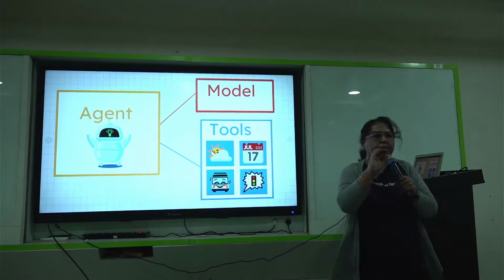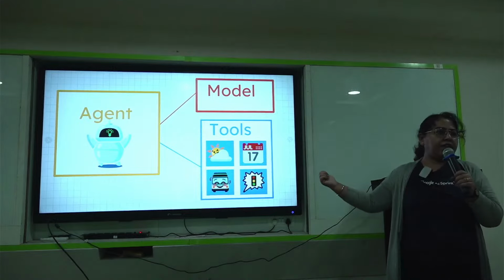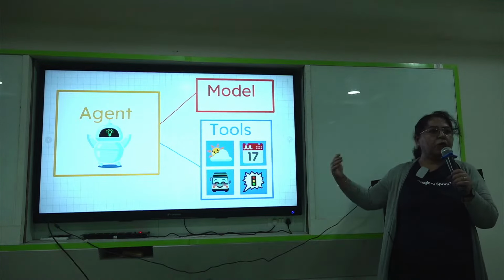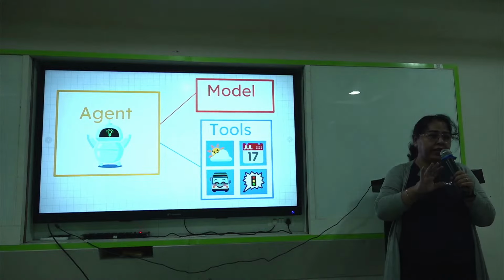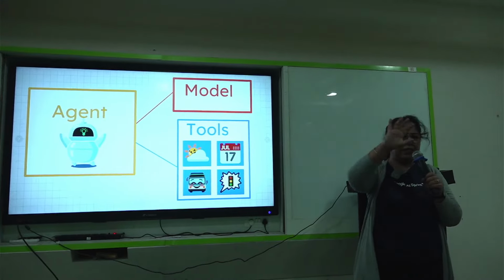There is a little bit of information. Don't worry, after that we will start the practical, then it will be more enjoyable. But before I start agentic AI, you must know something.